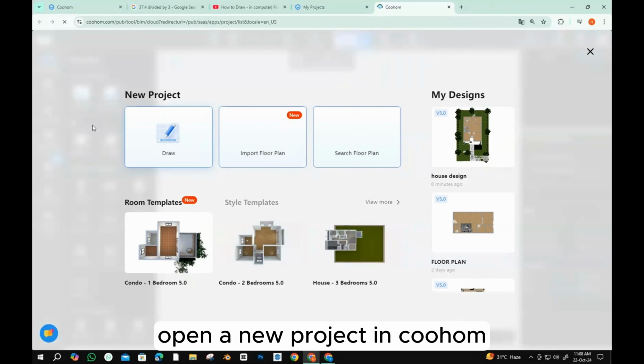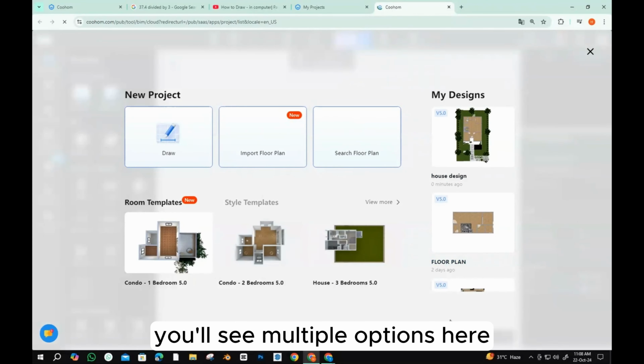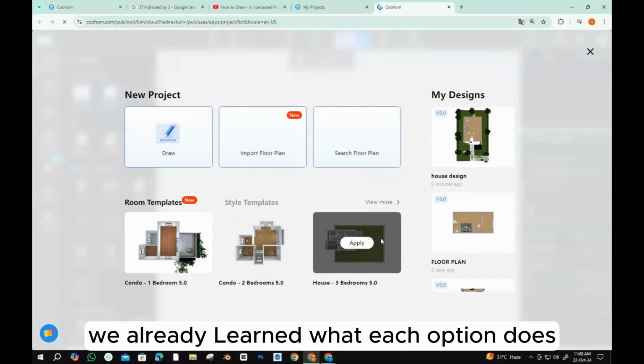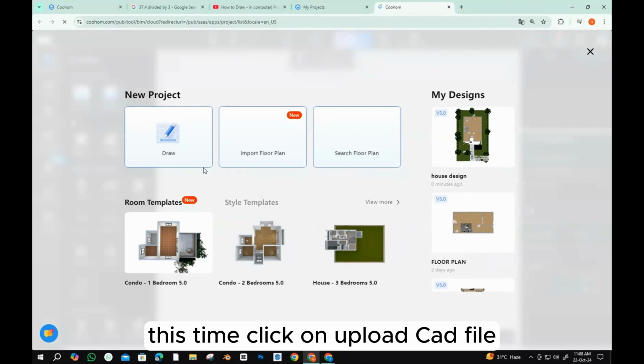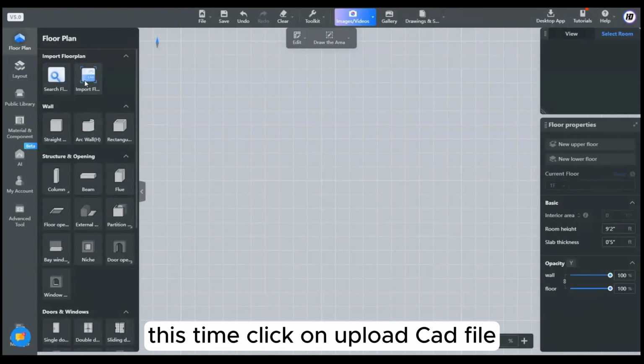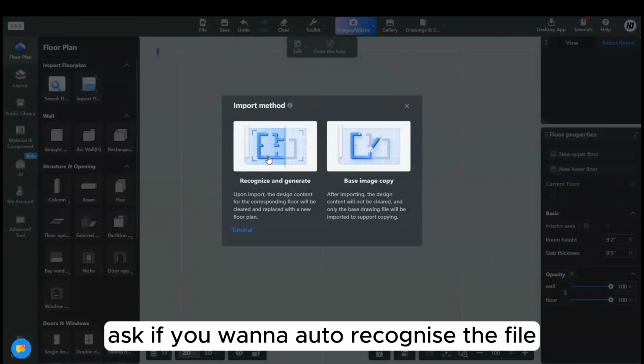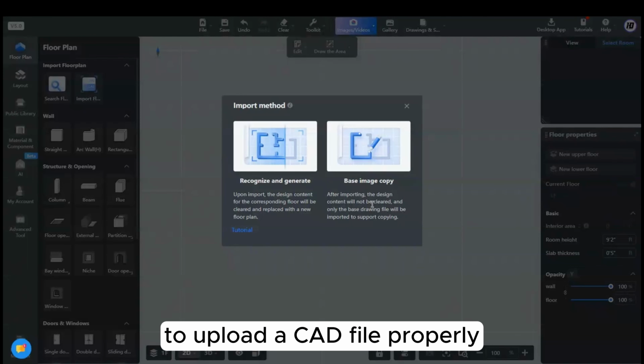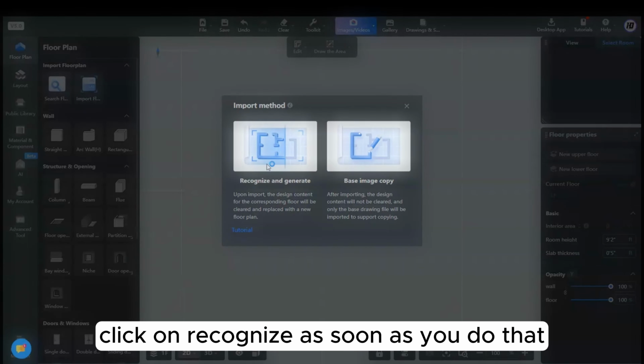First, open a new project in Coohom. You'll see multiple options here. In previous videos, we already learned what each option does. This time, click on Upload CAD File. Coohom will then ask if you want to auto-recognize the file or draw based on the image. To upload a CAD file properly, click on Recognize.